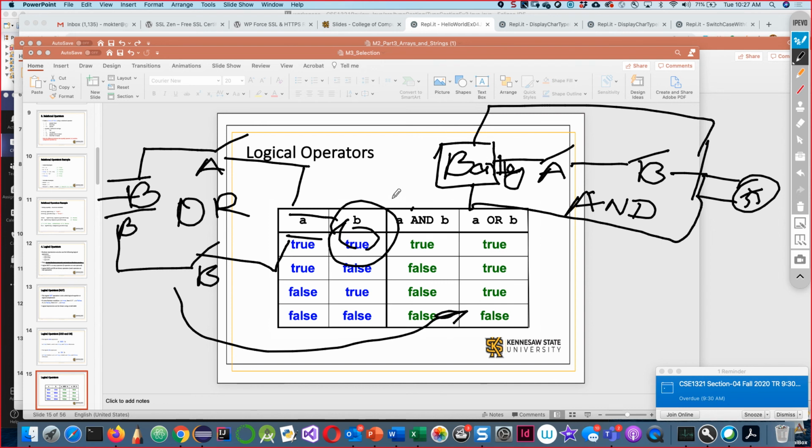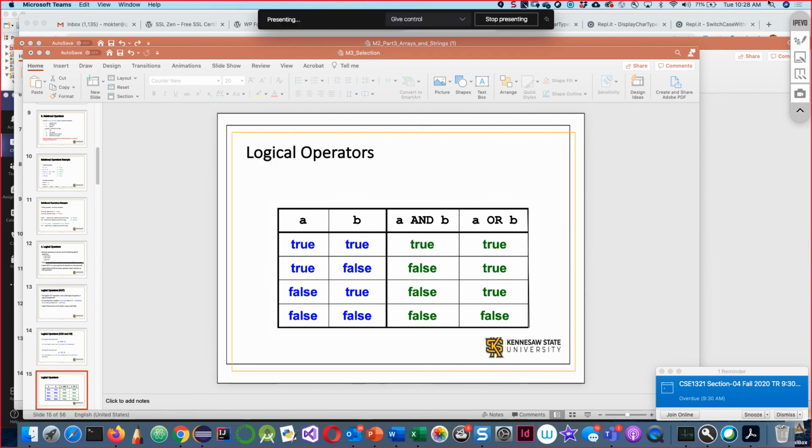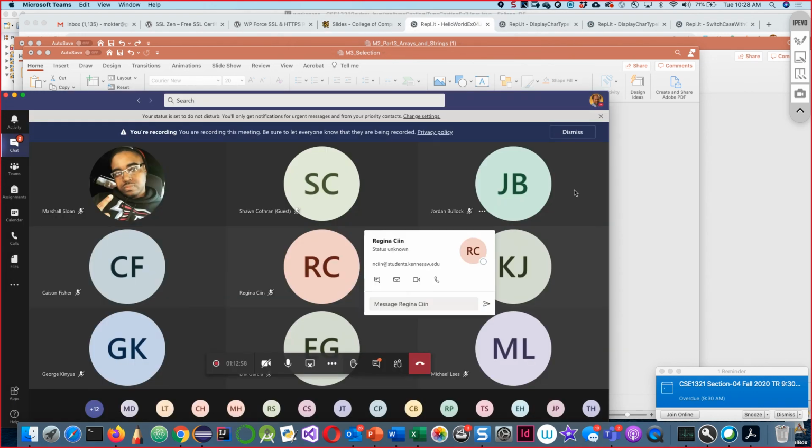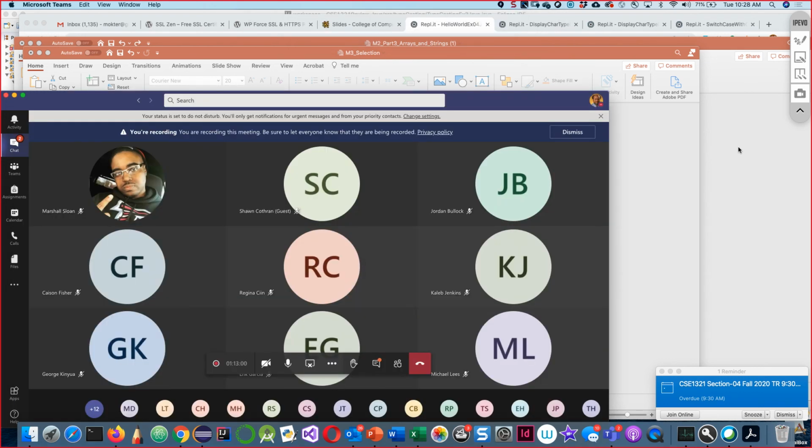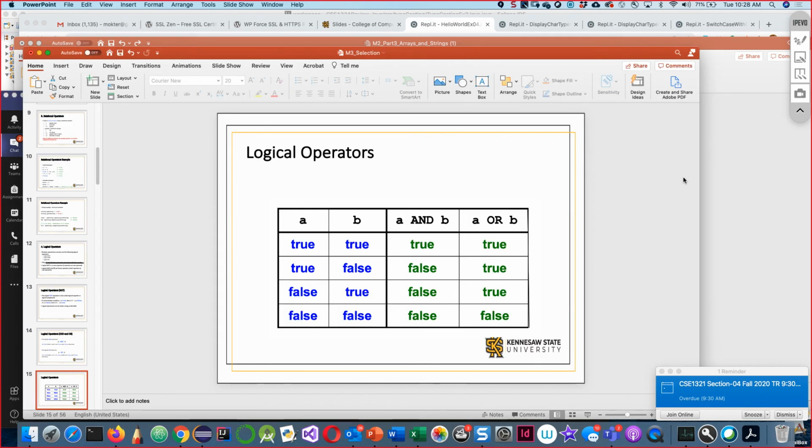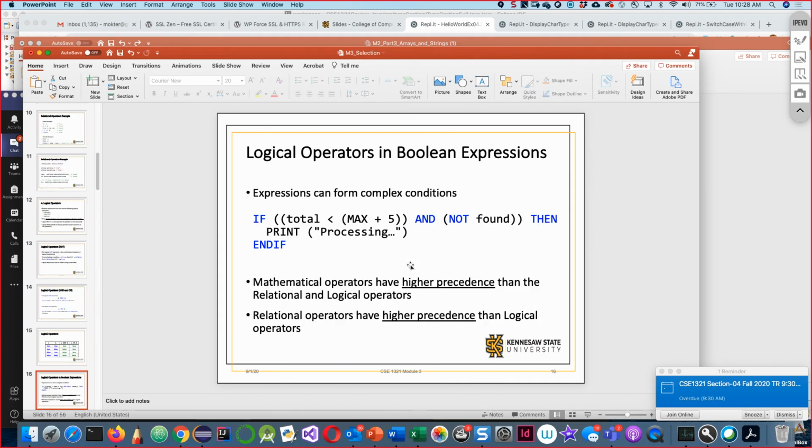In order to get true in an AND operation, both need to be true. But for an OR operation, either one needs to be true. If we understand this concept, then we should understand the concept of logical operations. Okay, so there are logical operations.